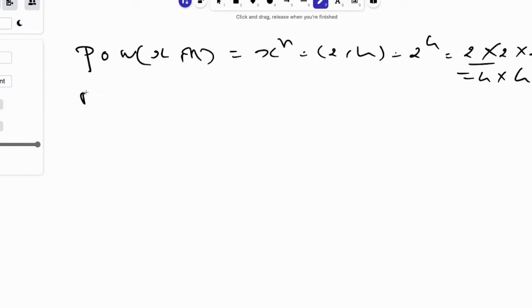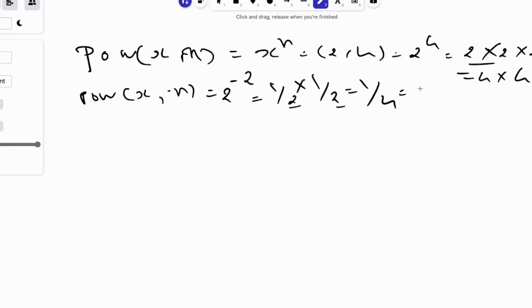But what if your power is negative? So x^-n. If it's 2 raised to minus 2, how do you represent it? 2 raised to minus 1 is 1 by 2. So you multiply twice, 2 by 2 is 4. So it's 1 by 4, which is equal to 0.25. So that's your answer.